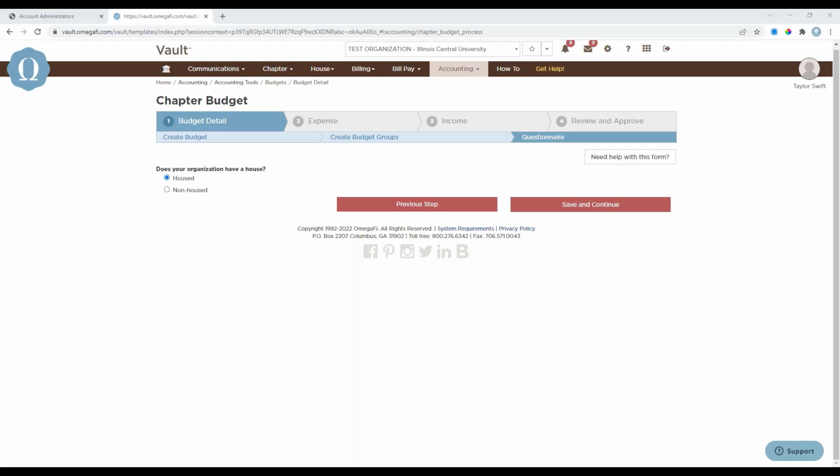The last part of step 1 is the questionnaire. Your answers submitted on the questionnaire tell the budget tool which national dues and fees charges apply to your chapter if you're building a budget using a national template.